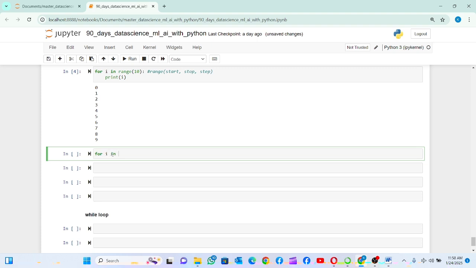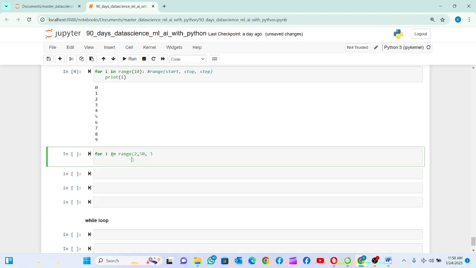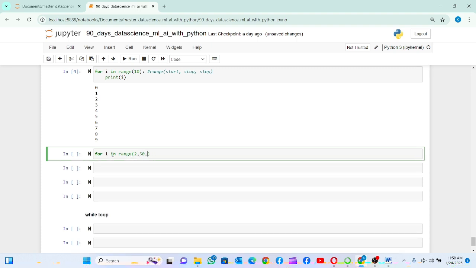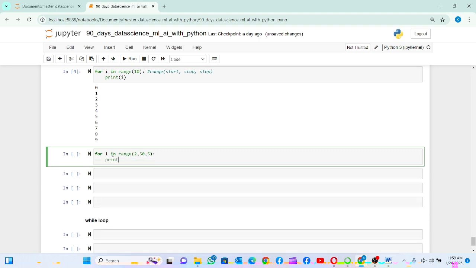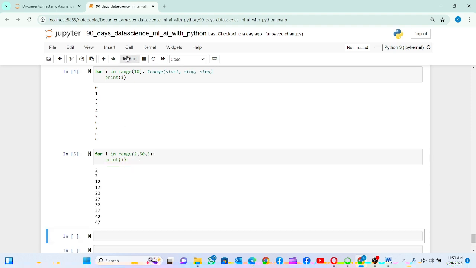For i in range, start at 2, end at 50, and then do a step of 5. Print i. So 2, 7, 12, up to 50. So that is it. We can have range like that.